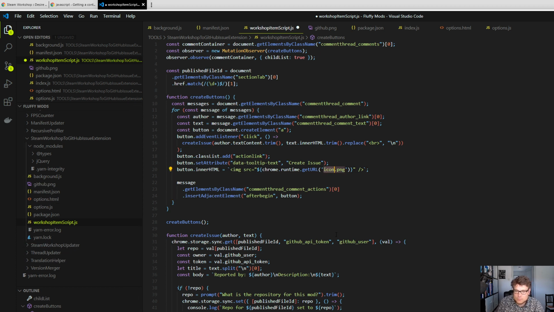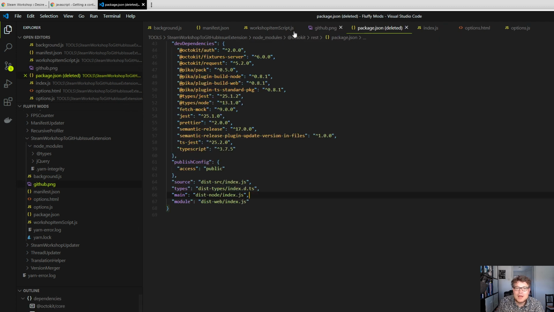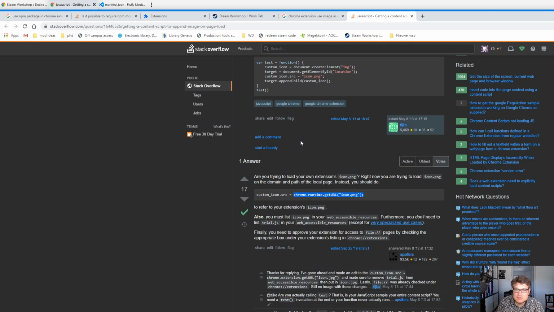Theoretically, that should work. And that's github.png, because that is my icon. Not exactly pretty. It'll do. I need to add that to the manifest.